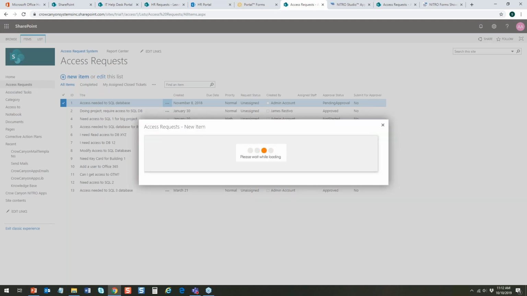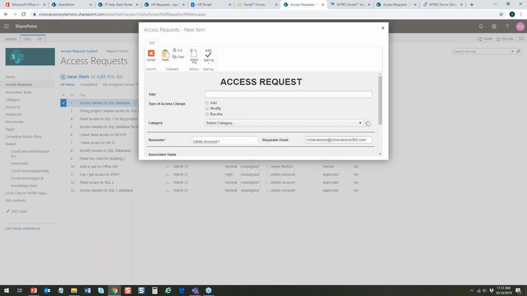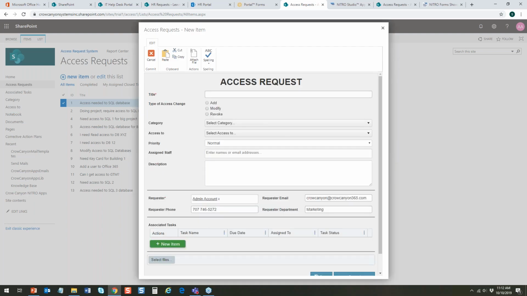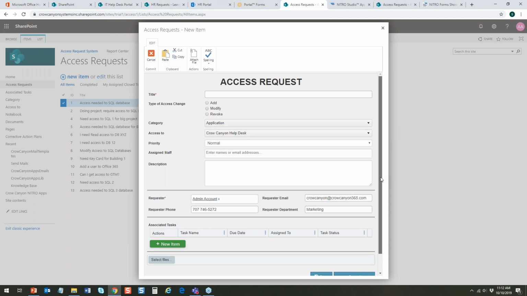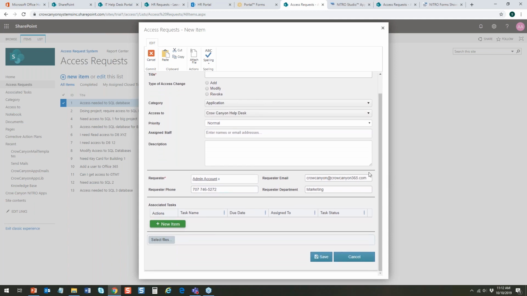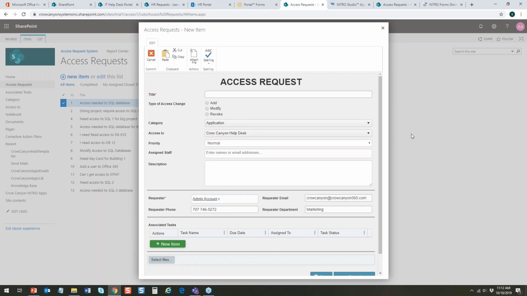So when the form comes up, this form has several questions and several choices they can make. It has a cascaded lookup where they can decide, I need access to the Crow Canyon help desk, for example. And they fill in other information. It's filled in automatically from the Active Directory, the requester's information. I'm logged in as admin right now, so it fills that in. And then they could submit it, and this is where several things are going on that we should talk about.